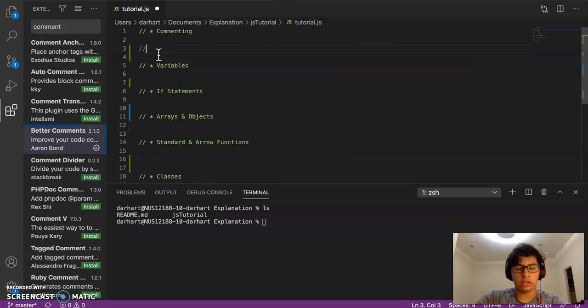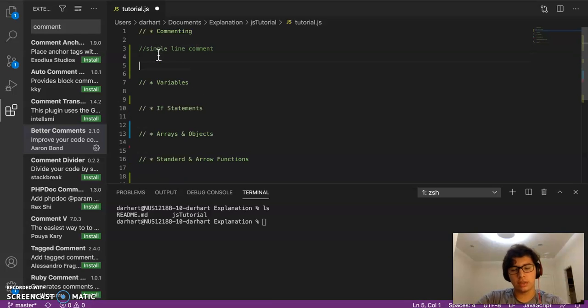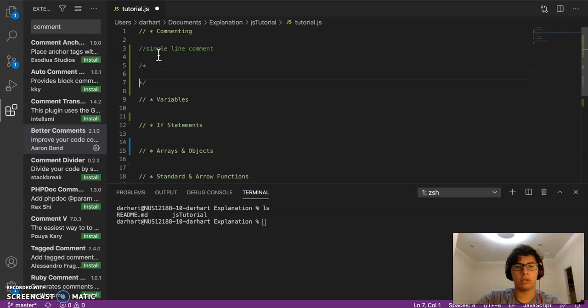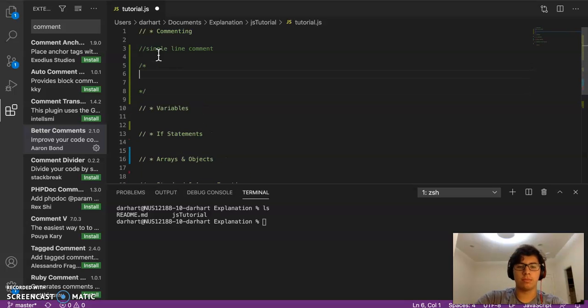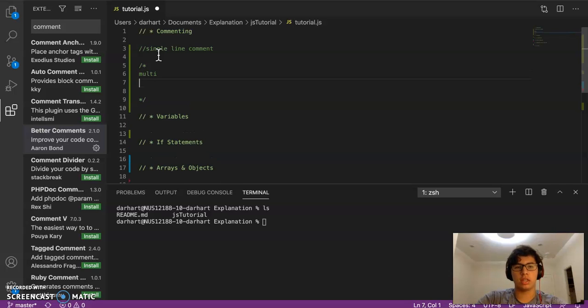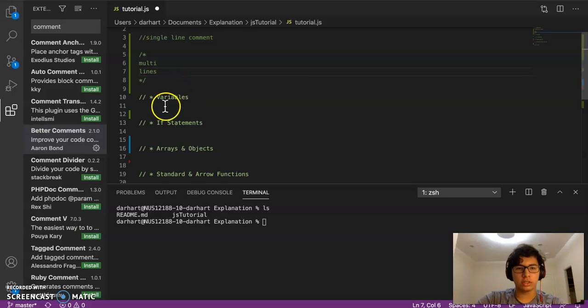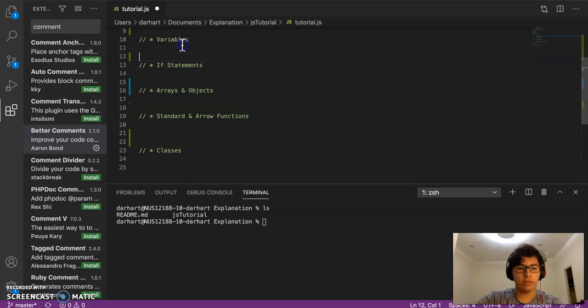So this is a single line comment. And then if I do /**/, I get a multi-line comment. So I can spread this across multiple lines. It's great. So that's comments. Now let's go on to variables.